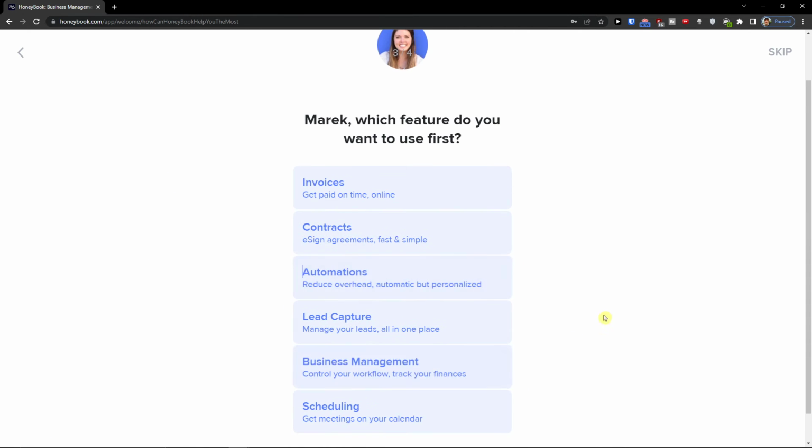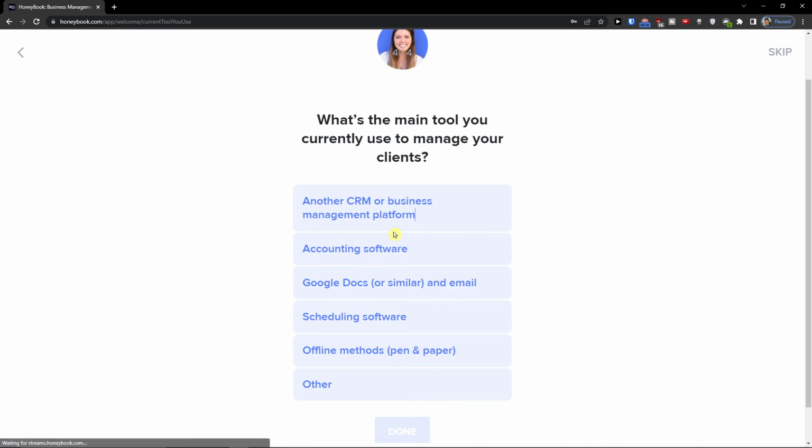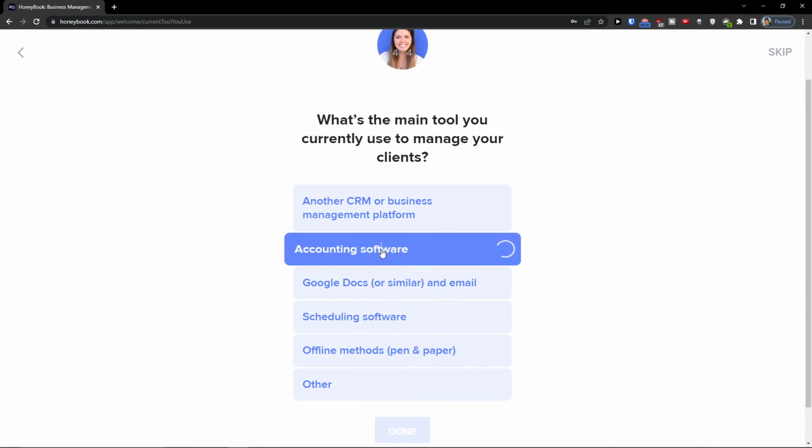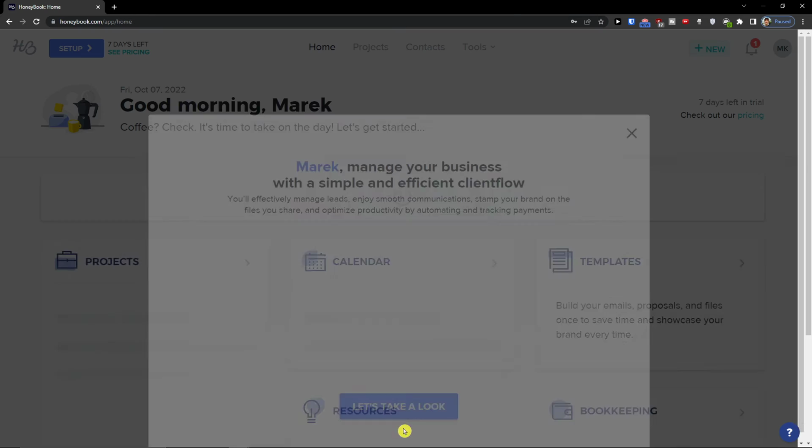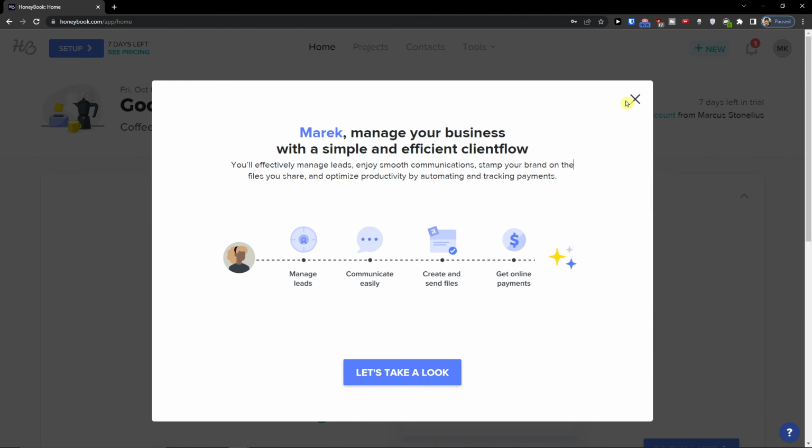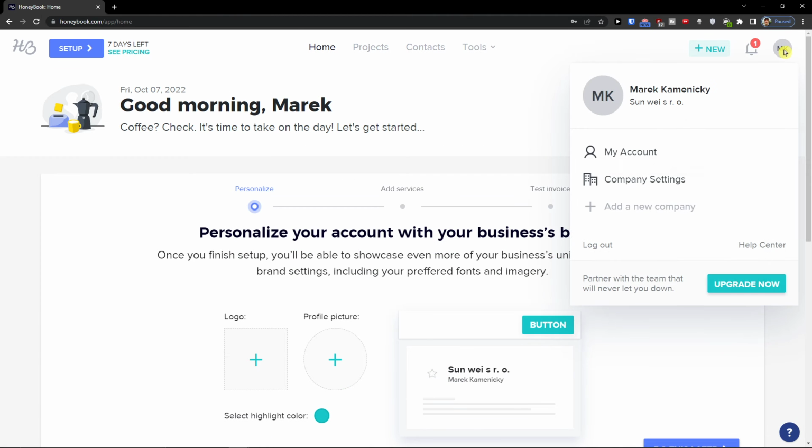And you would fill all these questions here. What do you want to use? For what do you want to use it? And then you can start using it. And that's pretty much it.